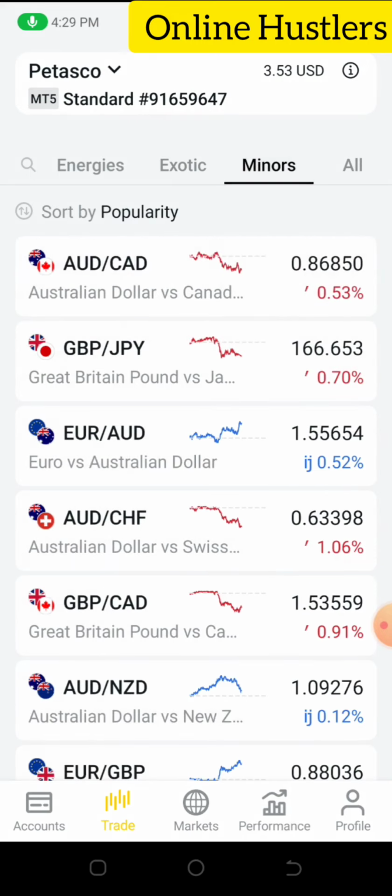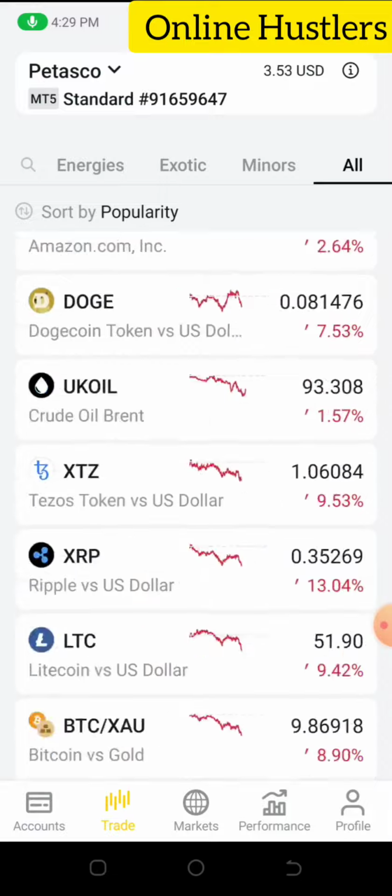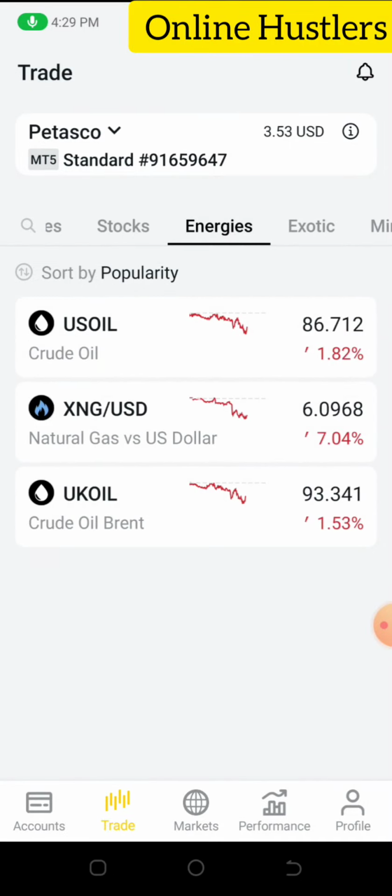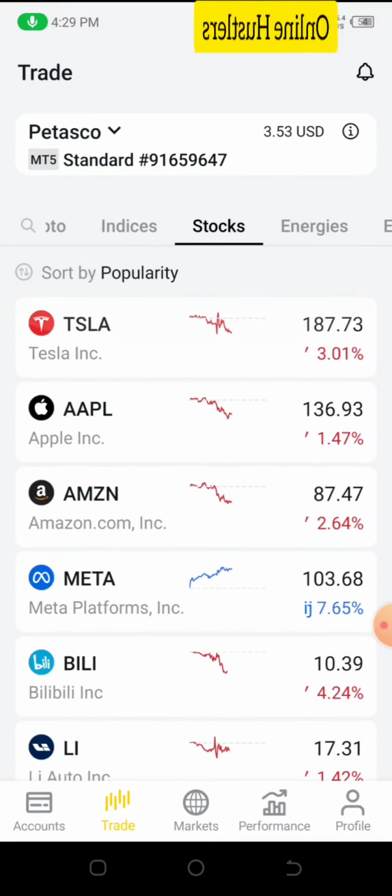You can come to all of them, all the available currency pairs on Exness, energy, stocks. So guys, this is amazing.